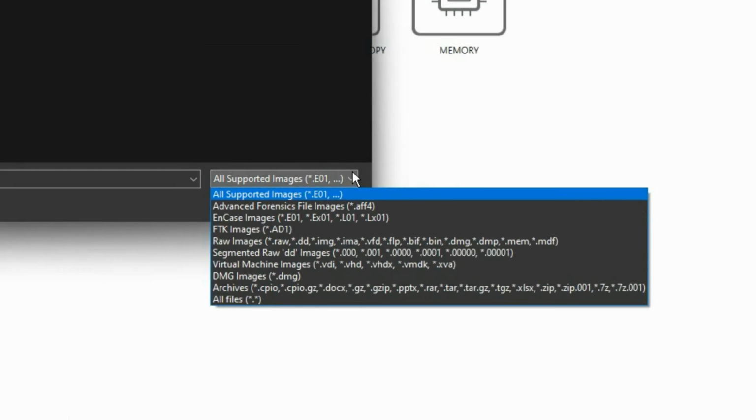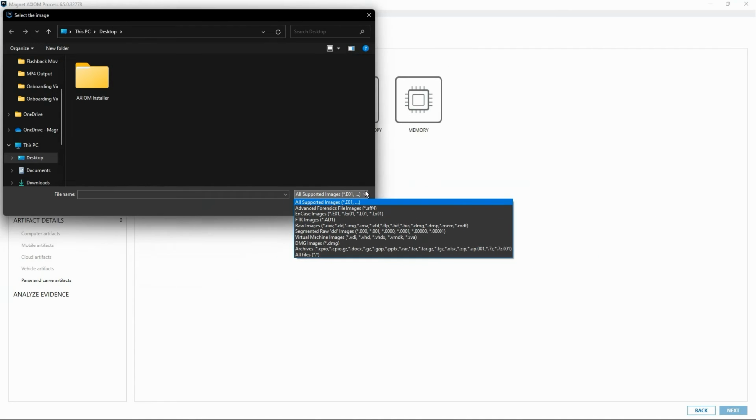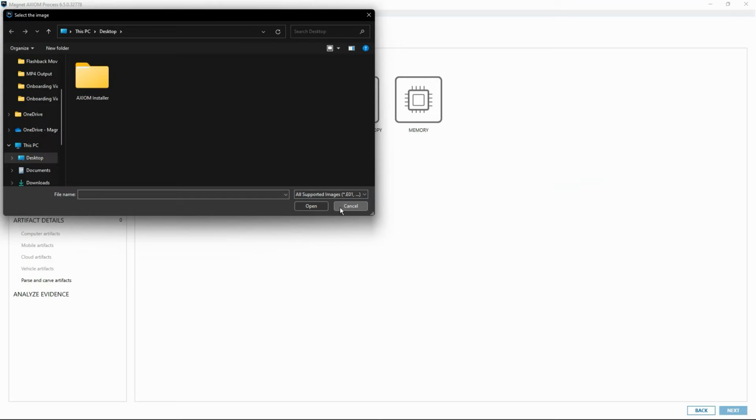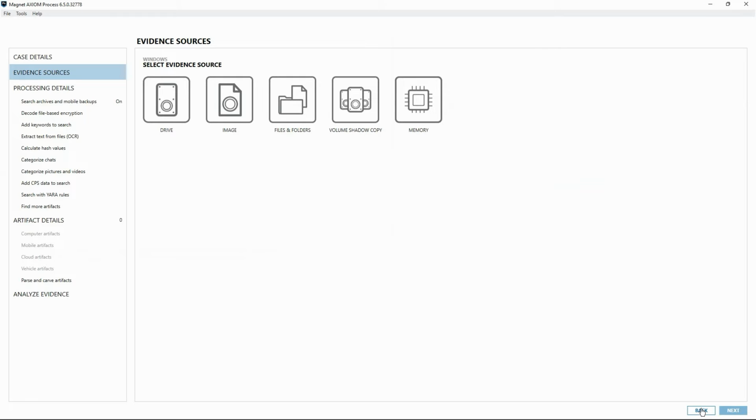from this window I'll just point out there are a variety of supported image types, including common RAW formats, AFF4, Encase images, FTK images, segmented images, virtual machine disk images, Apple disk images, and archives. To close that, I'll hit Cancel and again use the back button.